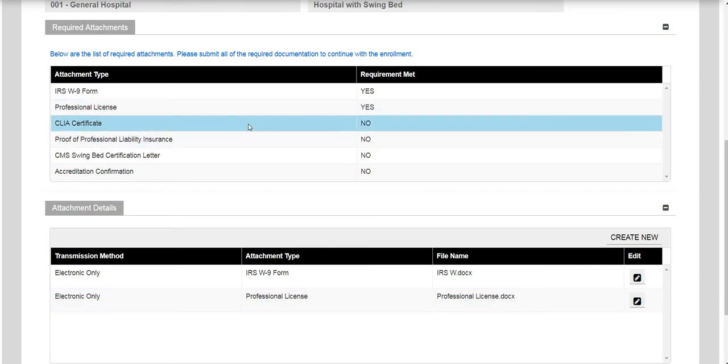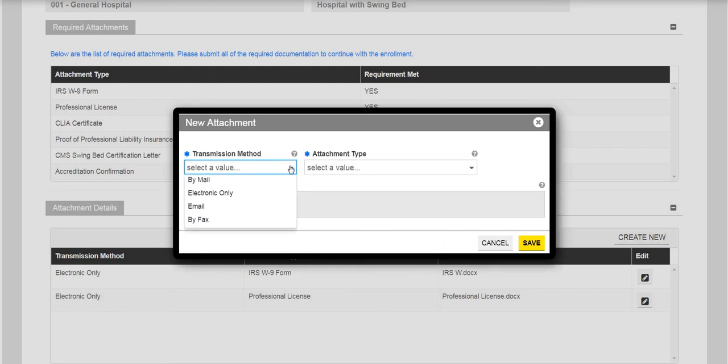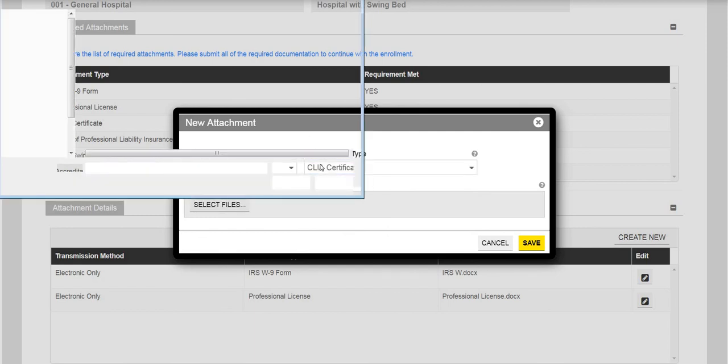And now I'm going to move on to my CLIA certificate. So I'm going to hit Create New, select Electronic Only, select I'm uploading my CLIA certificate, and go find the file on my computer.